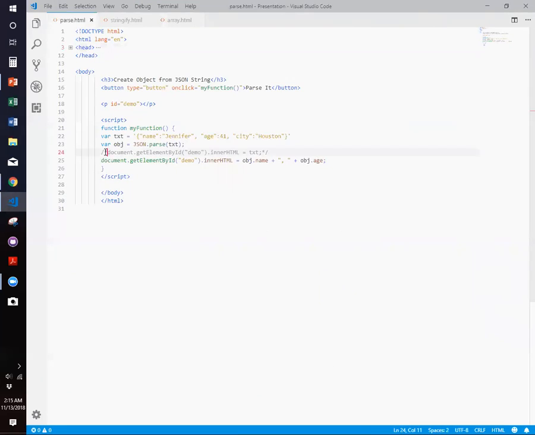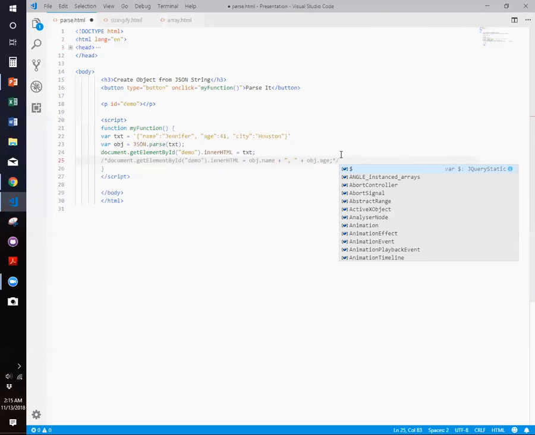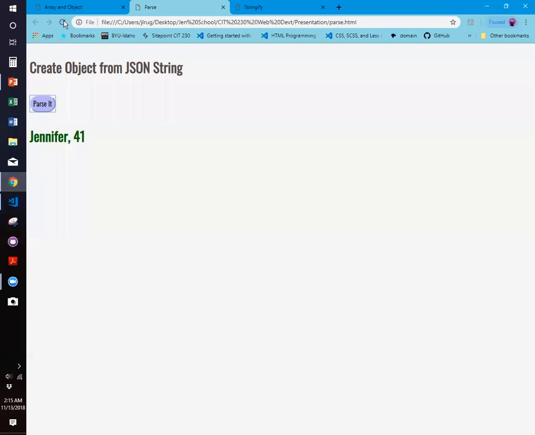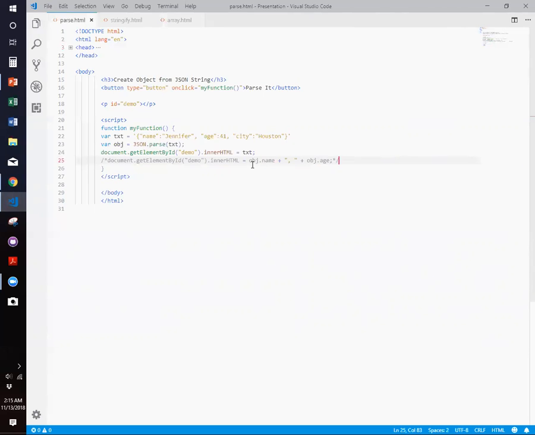I always like to check my code with what happens if I don't parse it. What are we going to see? And I'll show you. Look, now I'm just getting this whole text string because this is still JSON text. So when we pulled it, it's not able to pull. It's not an object. See, it's just text.